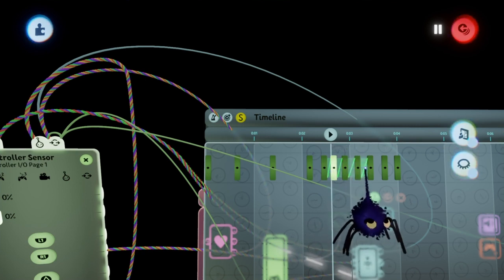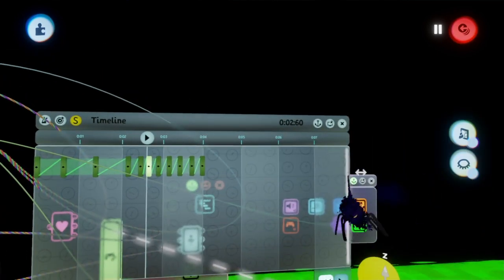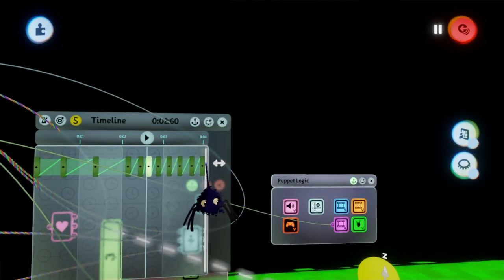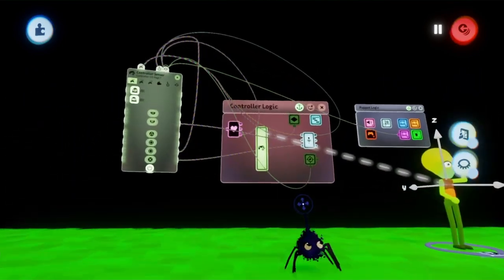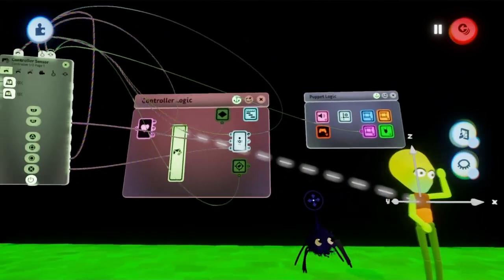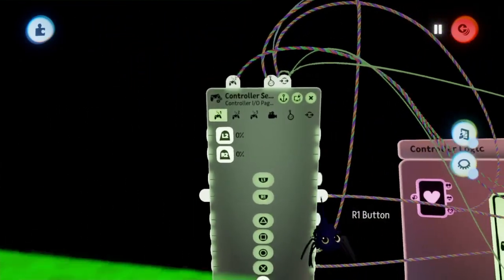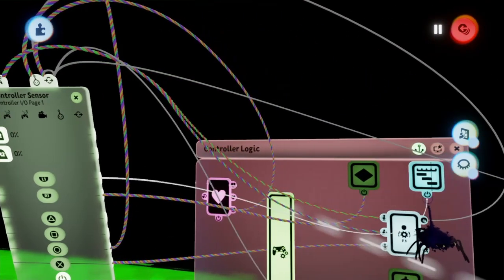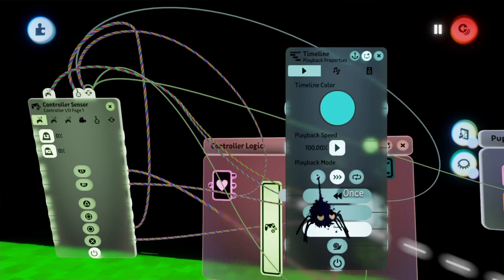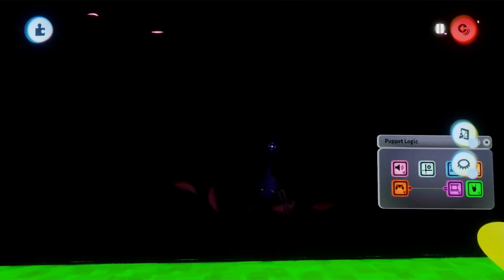Okay, so I'm going to add the transitions. And I'm going to shrink my canvas. And I'm going to map it to L1 so that when I press L1 on the controller, the alien's going to wave to you. And I'm going to play back once so it's not continuously doing it.